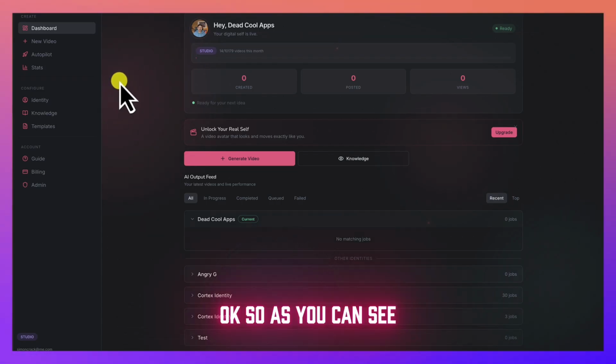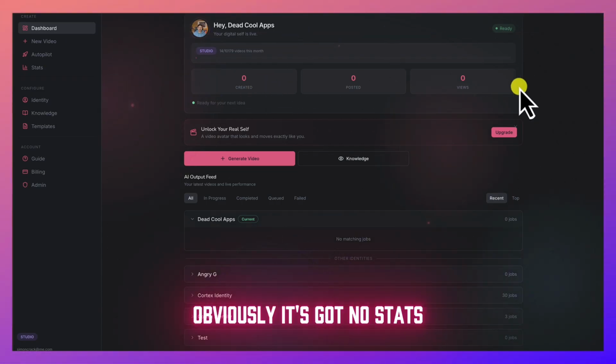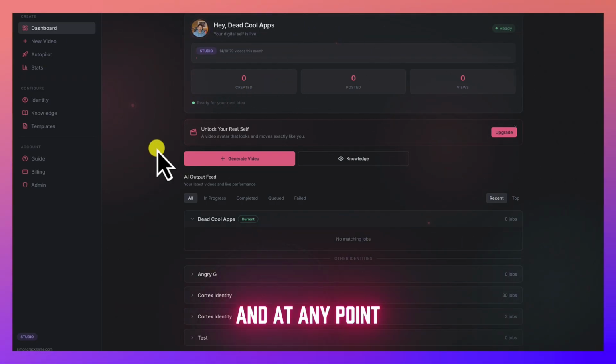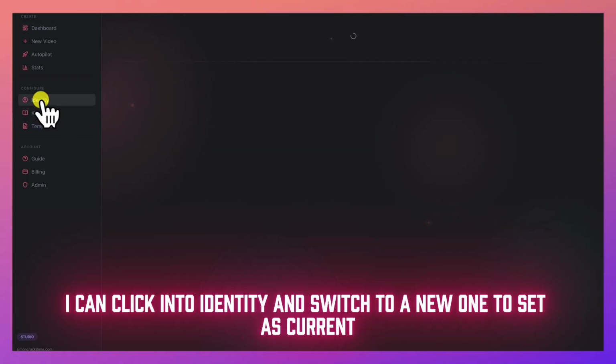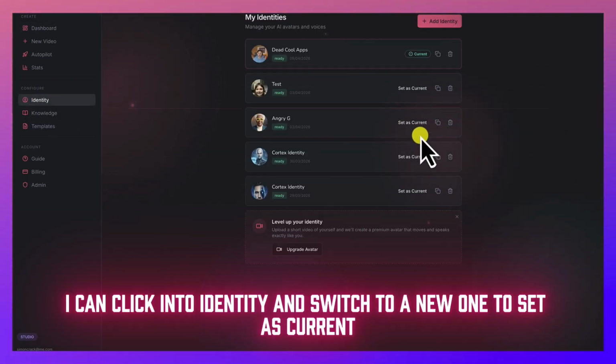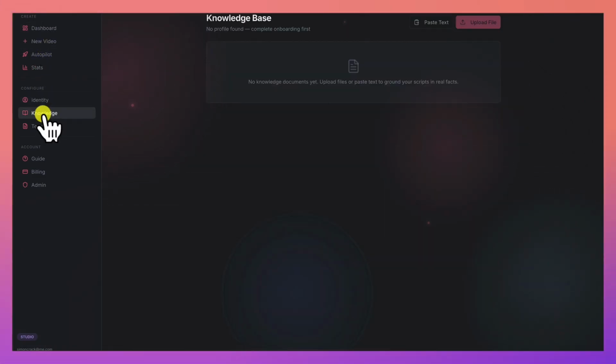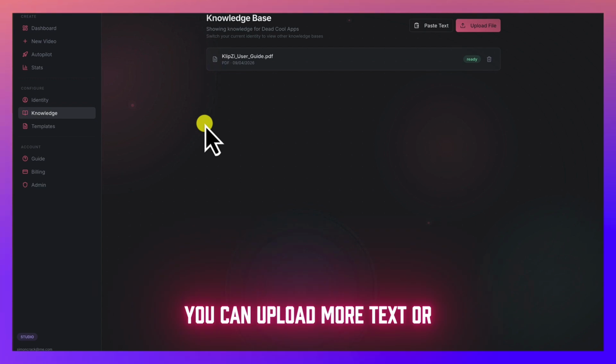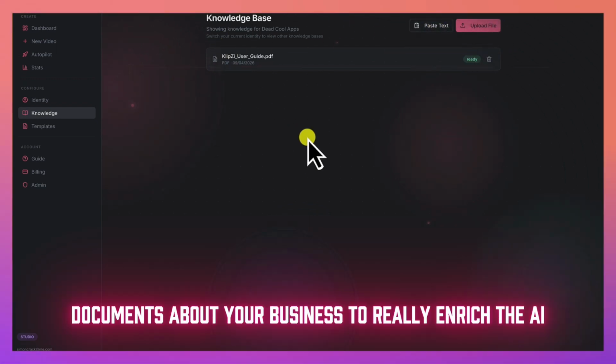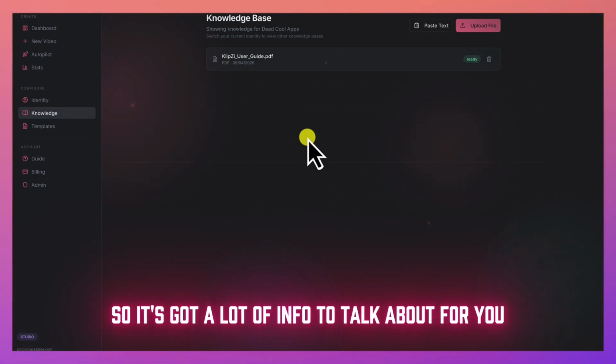Okay, so as you can see, as this is a new identity, obviously it's got no stats, and at any point I can click into identity and switch to a new one to set as current, but for now we'll keep this one. If we go to knowledge, at any point you can upload more text or documents about your business to really enrich the AI, so it's got a lot of info to talk about for you.